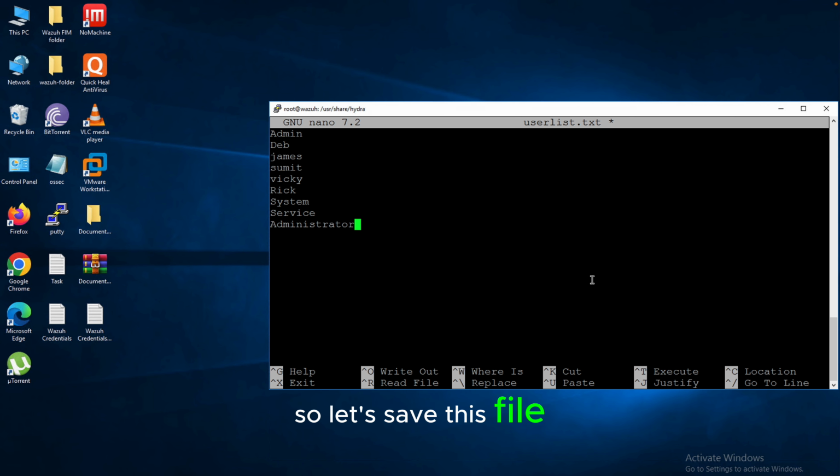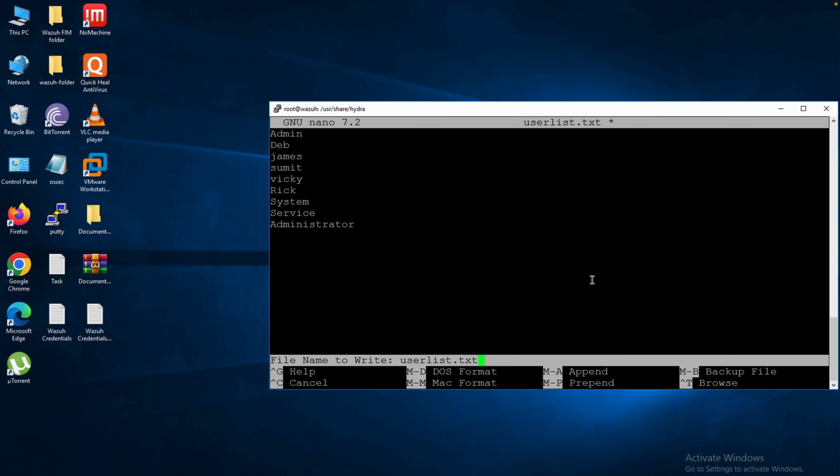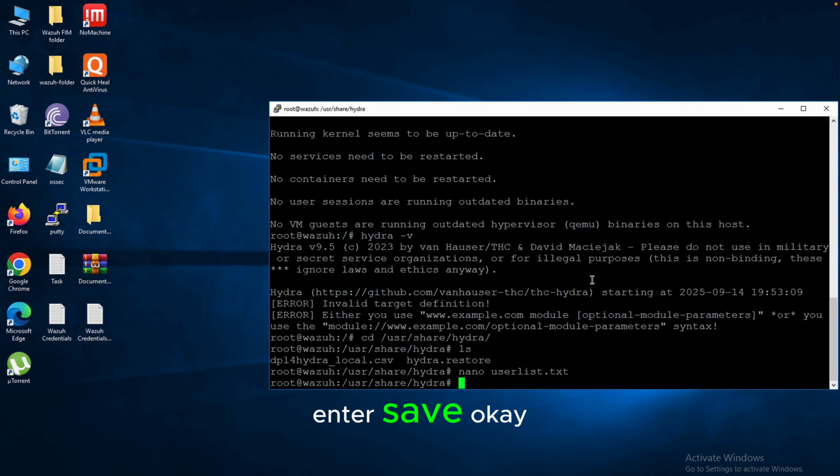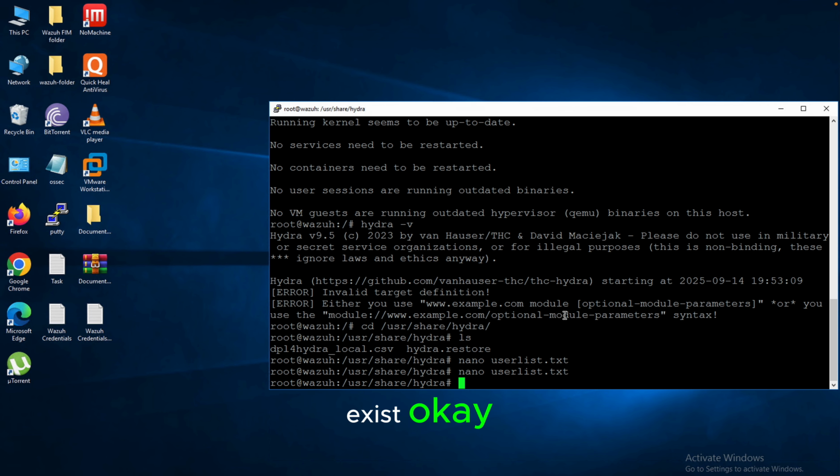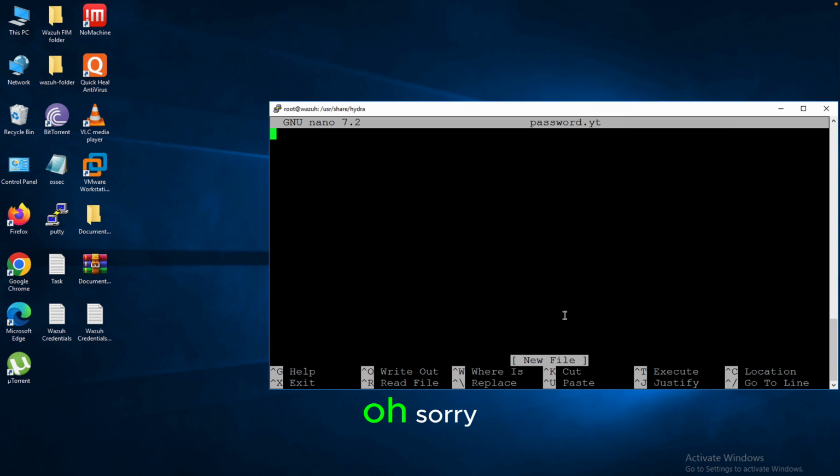So let's save this file, Control X, Y, enter, saved. Okay, so if you go and check this file, how it looks like, all of the files now exist. Okay, now I have to create another file which is nano password.txt. Oh, sorry.